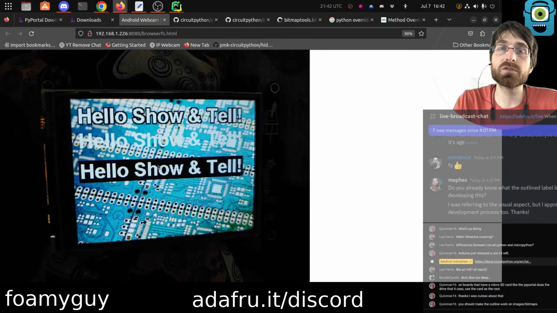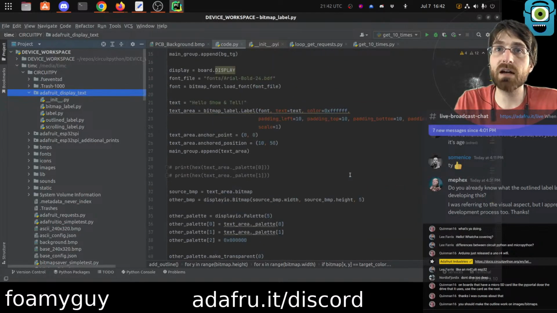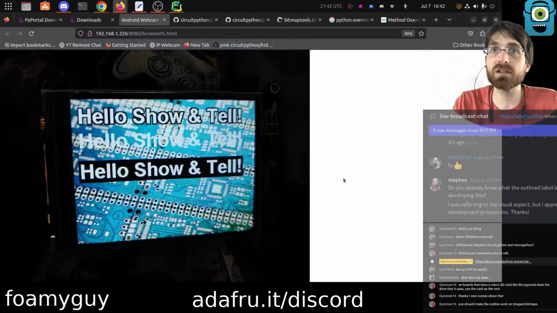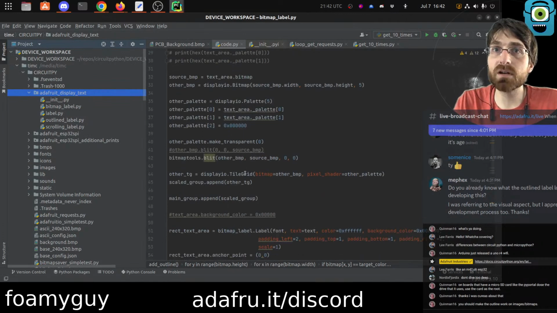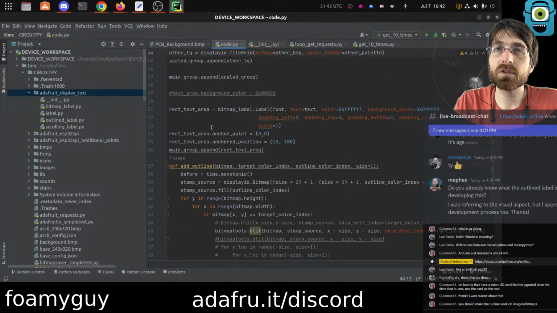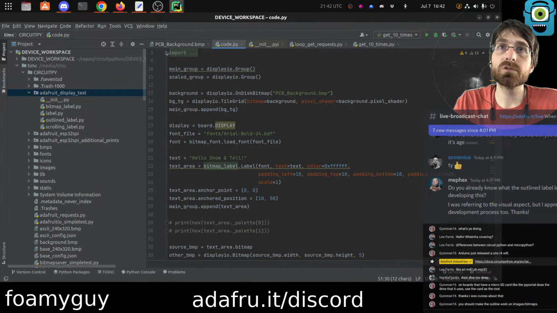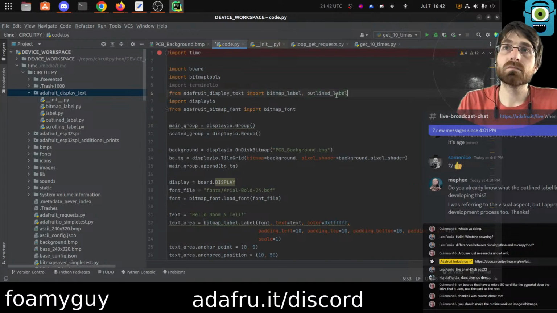We want to make sure that outlined label is working. So what I'm going to do is I'm going to change this bottom one here from being a bitmap label to being a outlined label. And like I just said, it's not actually going to have an outline yet, but it's going to tell me if I've already broken something or not. What is it? It's rectangle text area, this one. So would change our import, outlined label. I mean to put this.